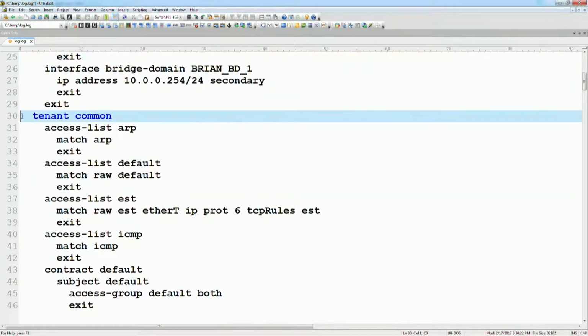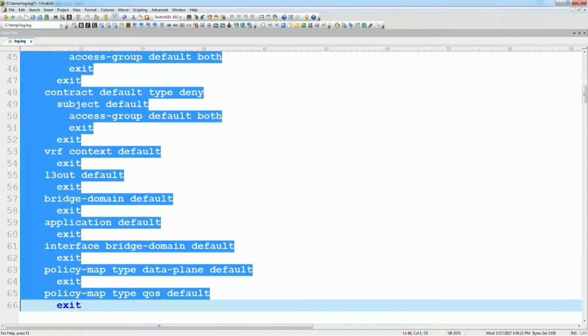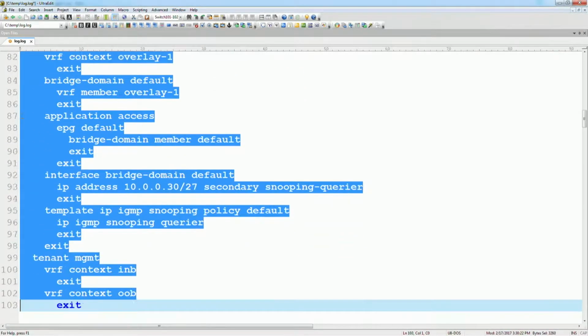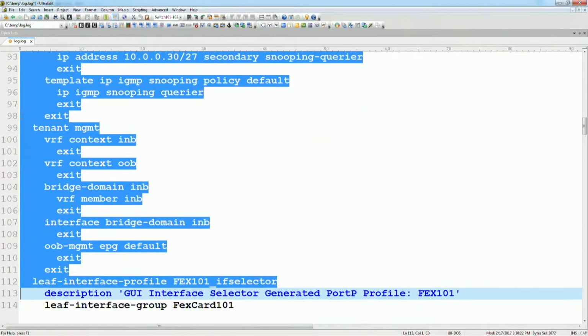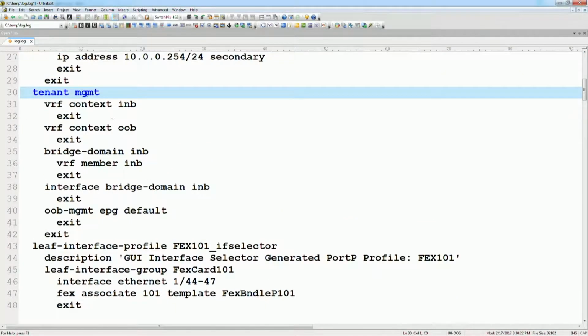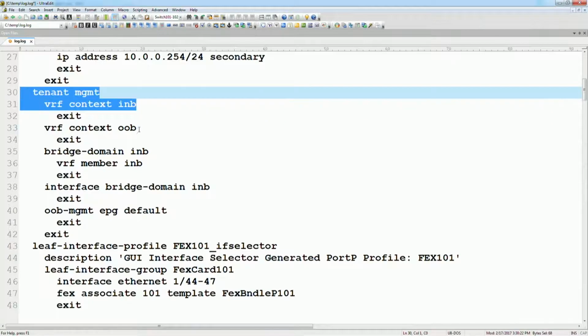Okay, we then have the default config of the tenants. We have tenant common. We should have tenant infrastructure, tenant management. Notice in the management tenant, there's an in-band management and out-of-band management.